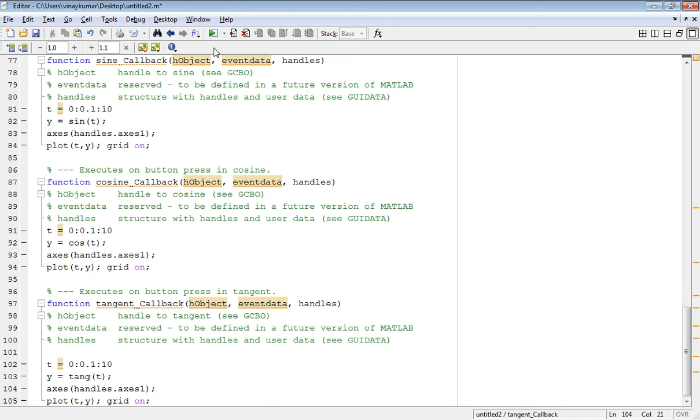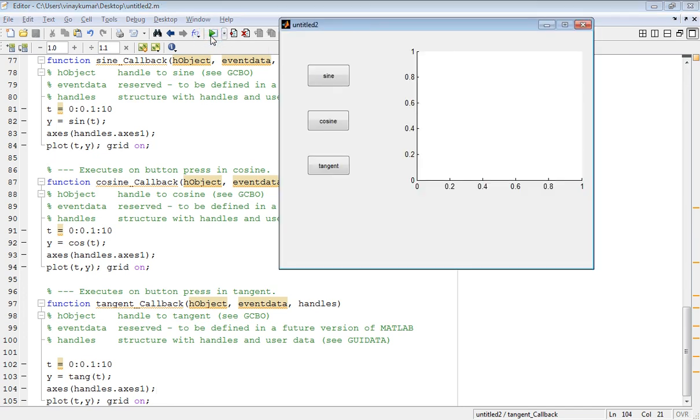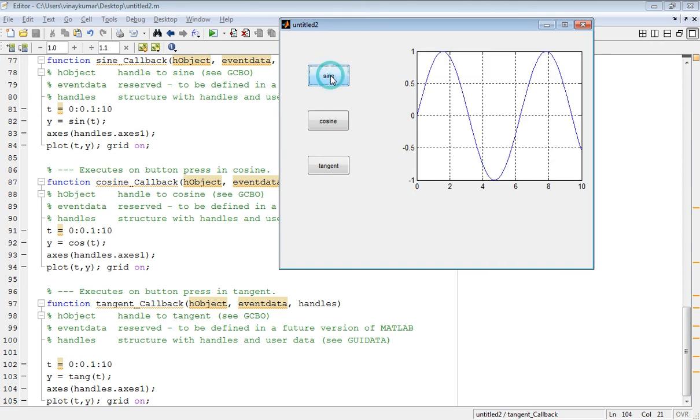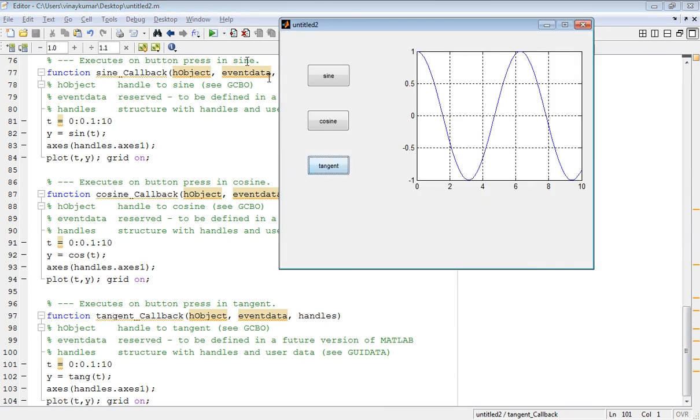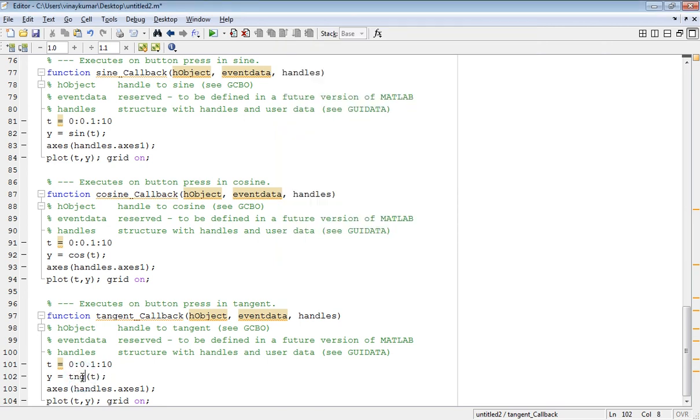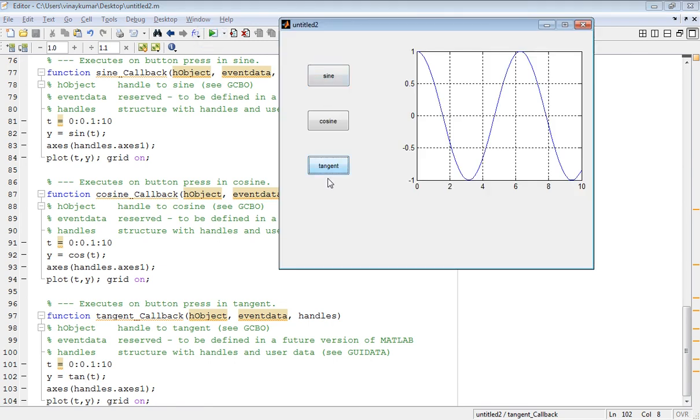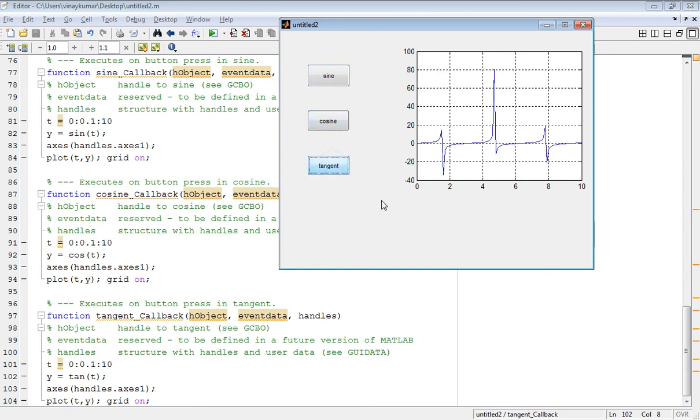Okay, now this is the green button. Click here, a window will be open. Click on sine button. We can see the sine waveform will be displayed in this axis. Similarly, click on the cos and tan. Some mistake is here. We have to write just tan and click here in tangent. Okay, so once you click in sine, the sine waveform will be displayed, cos will be displayed, and in tan, the tan waveform will be displayed.